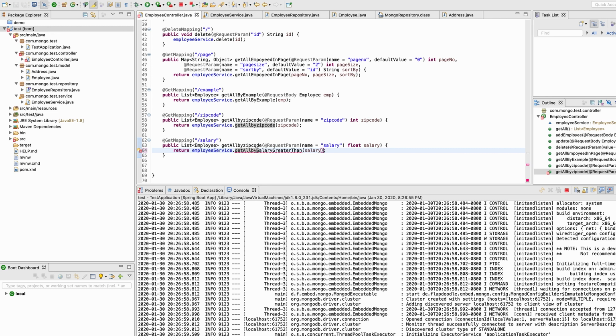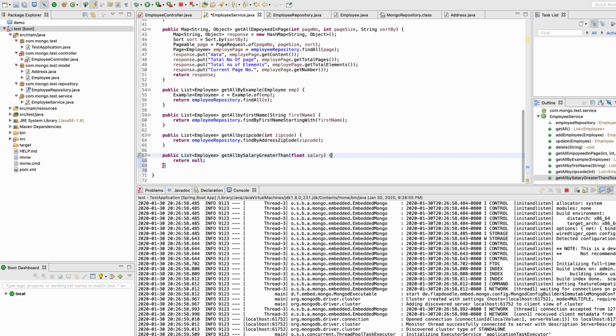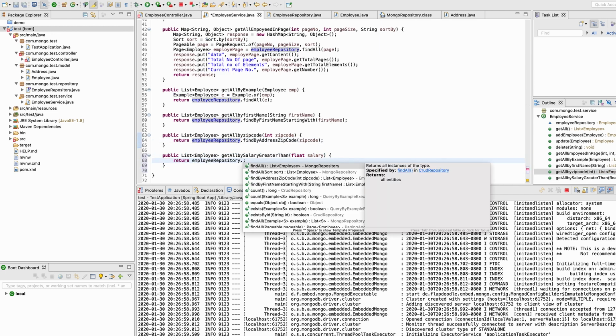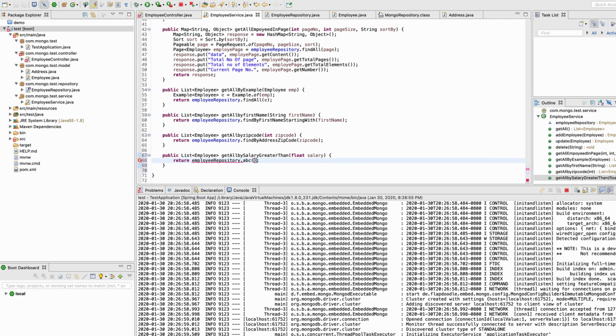Okay, this function doesn't exist in the service, so let me just move ahead and create one. So here we need to do employee repository, and we have a function name, something called ABC. The function name doesn't matter. Okay, we need to write a query here.